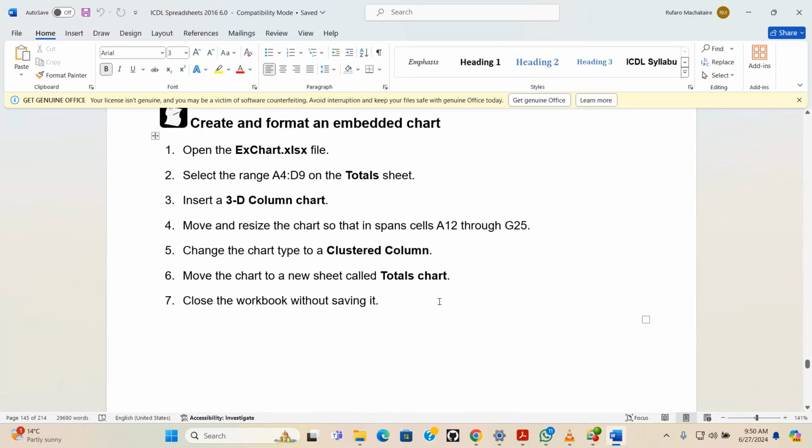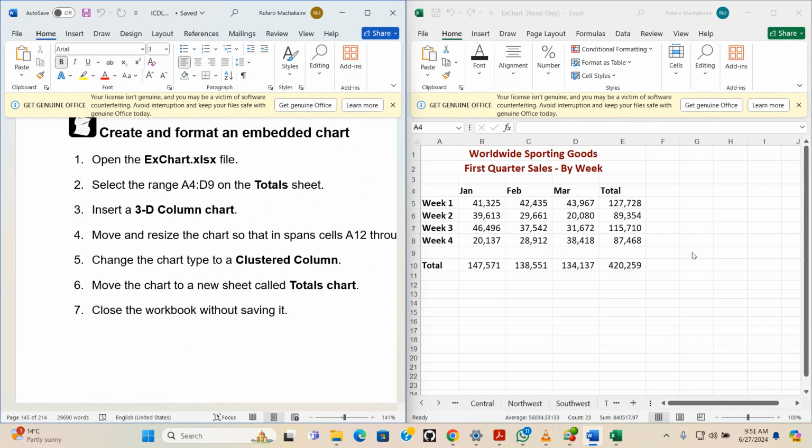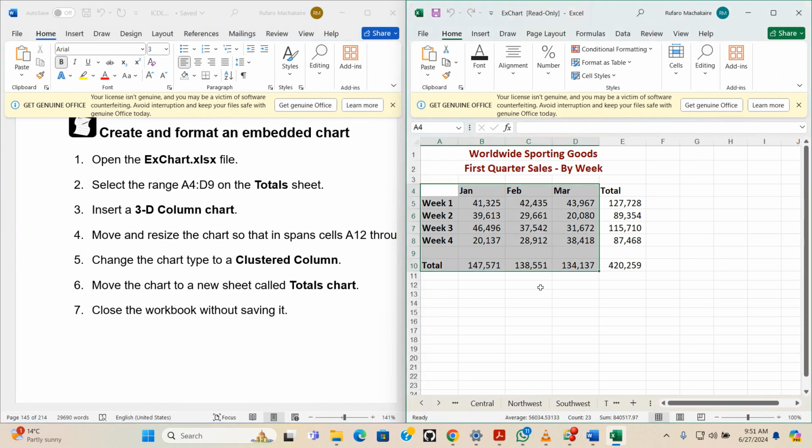Let's all open EX chart. So this is our data for the folder EX chart. So the question reads, select the range A4 to D9. So this is A4 to D9. Then the question, insert a 3D chart.